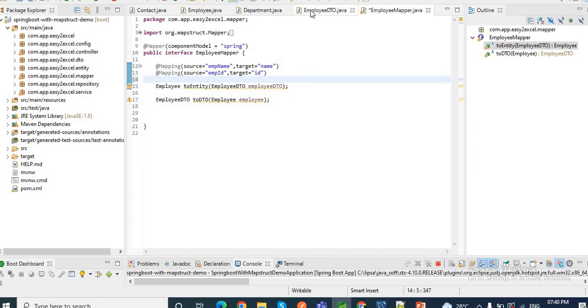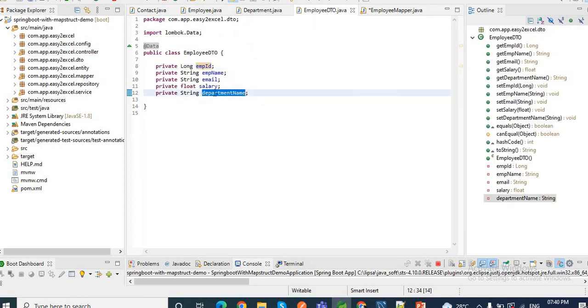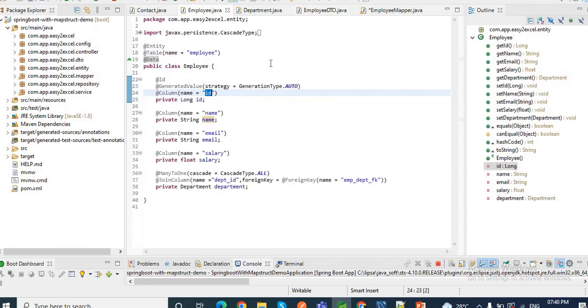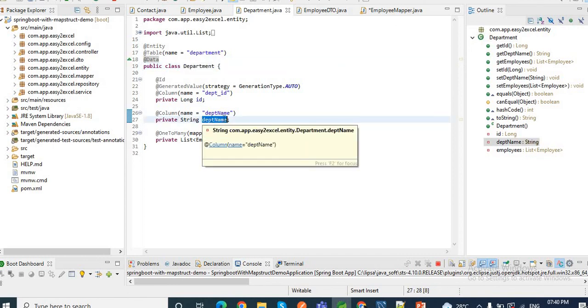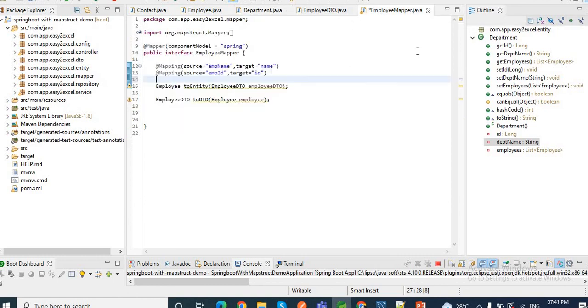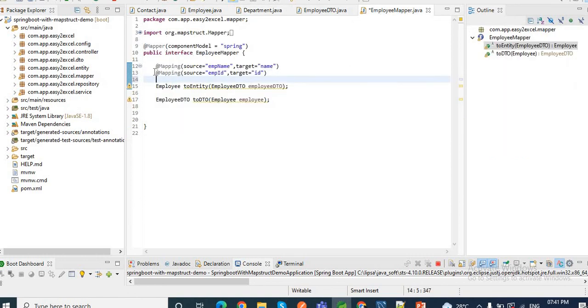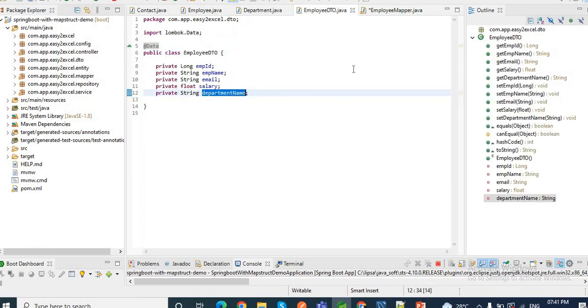Here in EmployeeDTO I have department name. This department name is present inside the Department child class. If I go to this, see, this is the Department which is a child class of Employee. Inside this Department I have department name. Understood? Now I will provide the mapping like this. Just mark this line, this is an important point. So for mapping, my source is EmployeeDTO, so inside EmployeeDTO I have department name. So Control C.